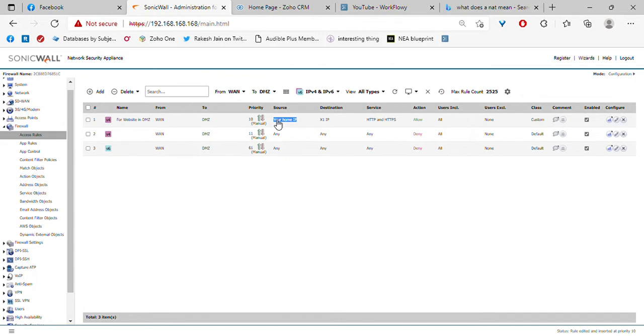If the source IP address of the packet is your home IP address, which is so and so, and if your destination IP address of the packet is so and so, and if your destination port of the packet is TCP port 80 and port 443, and if you are coming from the WAN zone to the DMZ zone, then I will allow that traffic. That's what this rule means.